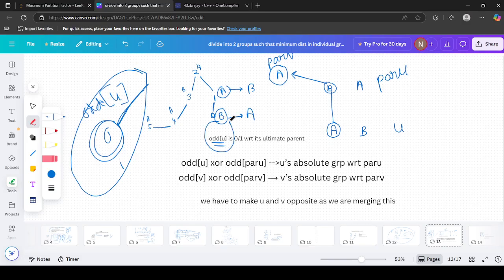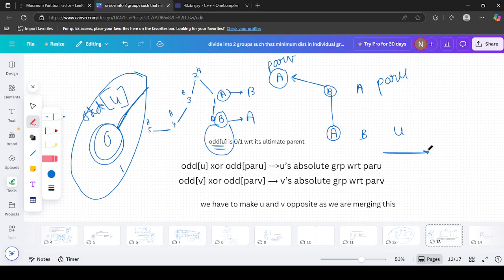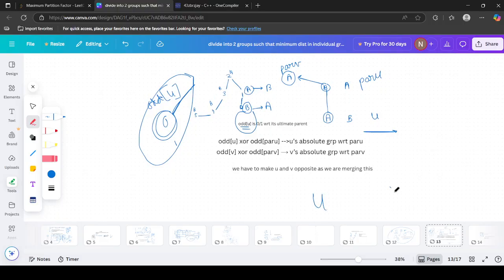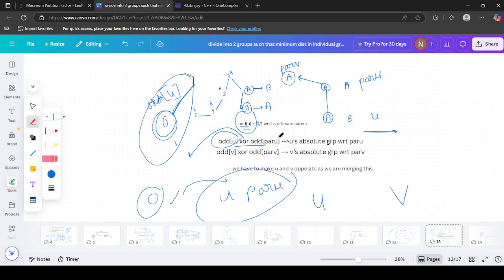So how can maintaining the odd vector improve our time complexity? Let's check that. Now u and v. Odd of u XOR odd of ultimate parent of u, because odd of u is with respect to its parent. So if odd of u is 0, it means that u and the parent of u are in the same group, right? So odd of u XOR odd of parent of u, if that is 0, it means that both are equal. So if they both are equal, they are in the same group.